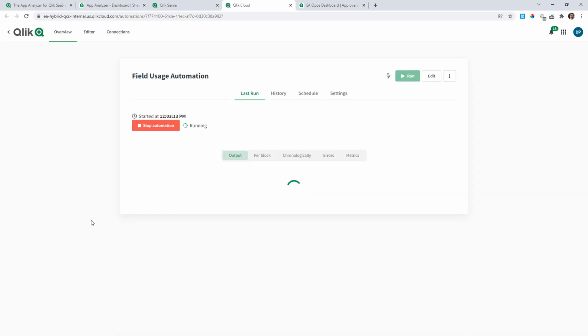Now this is going to take a number of minutes. It's a decently large app. There's a lot of fields, obviously, and a decent amount of objects. So let's come back when this automation is complete.